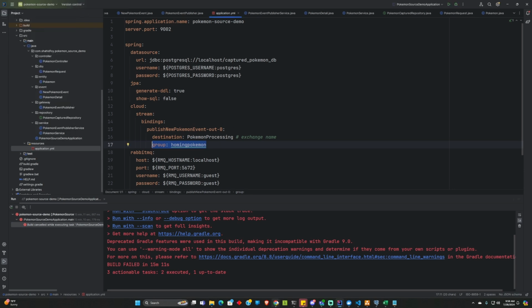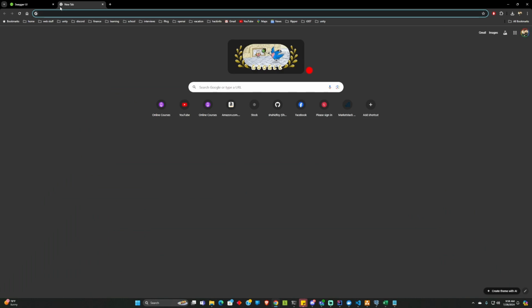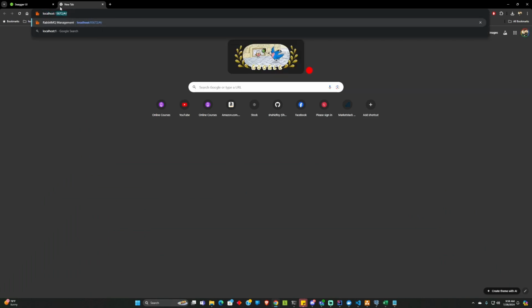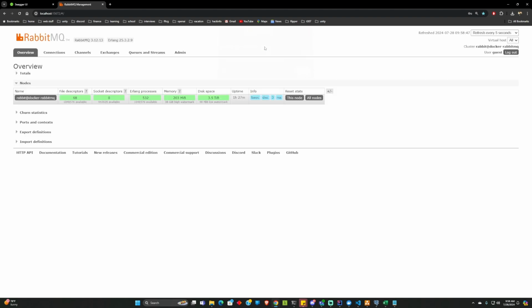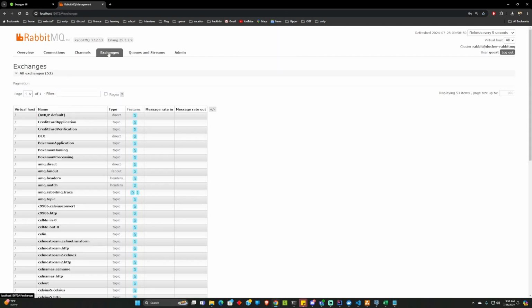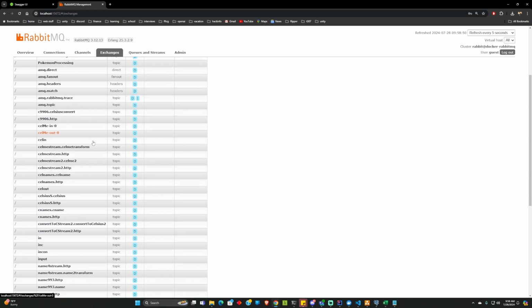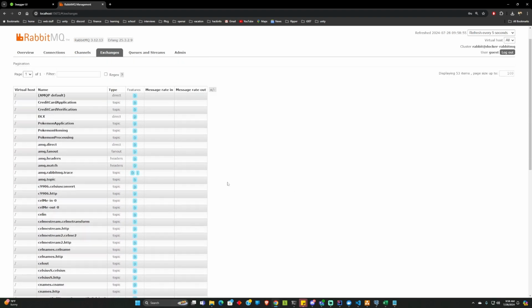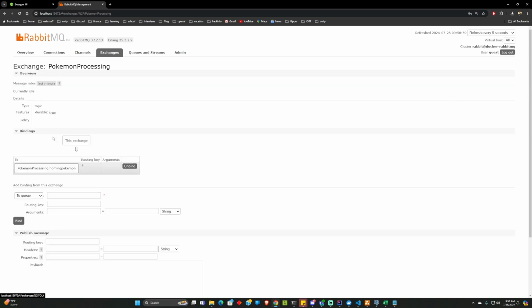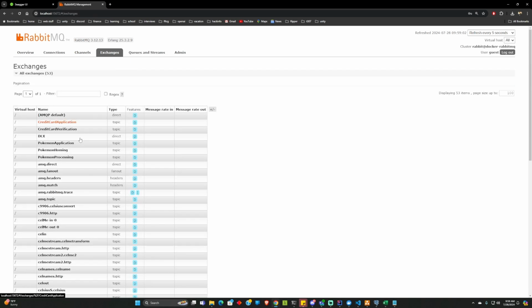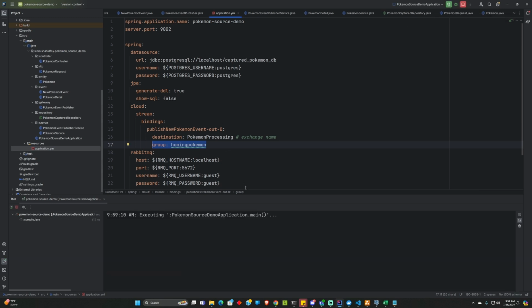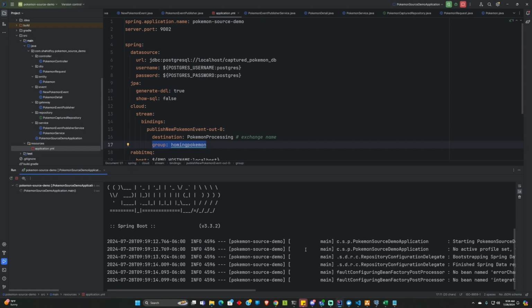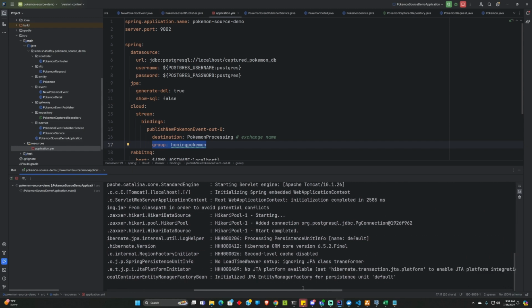I also want to open up my RabbitMQ, at localhost. Yep, make sure we've got RabbitMQ. Okay. We have a lot of exchanges set up, but we're going to have a new exchange for Pokemon processing, right? So I'm going to go ahead and run this. It's going to happen so fast that we might not even see the messages.